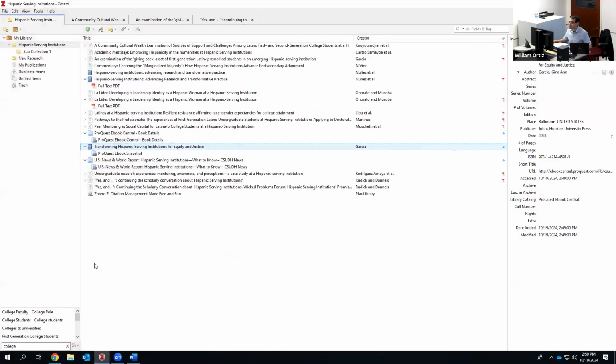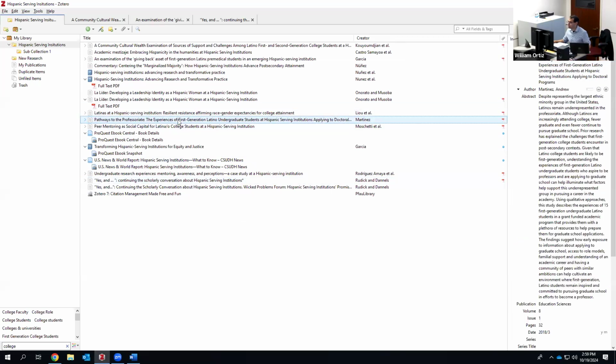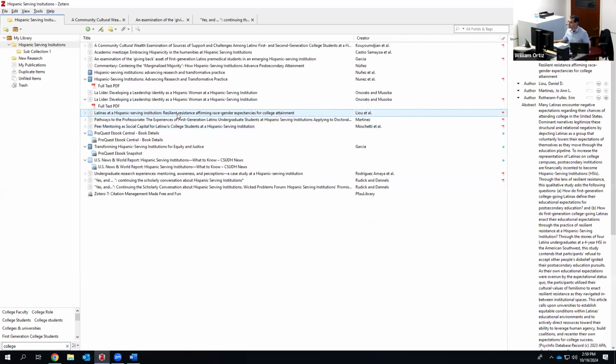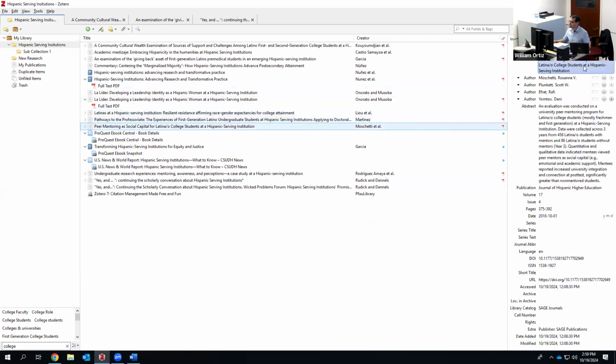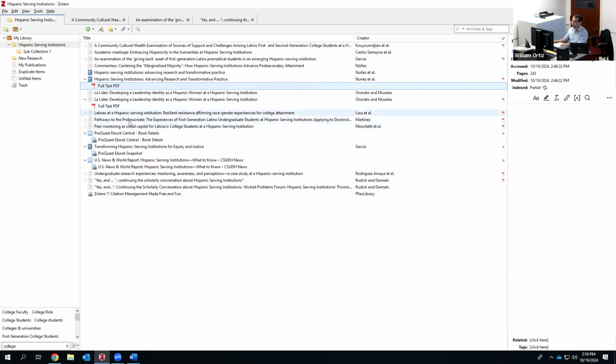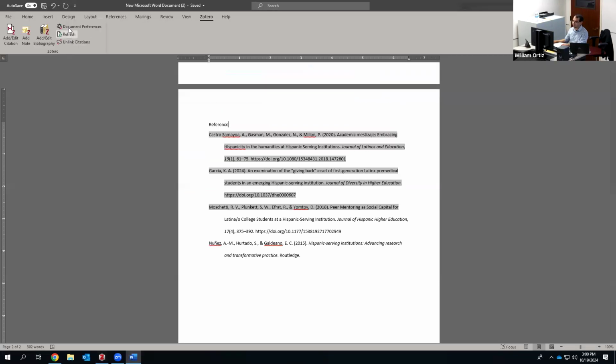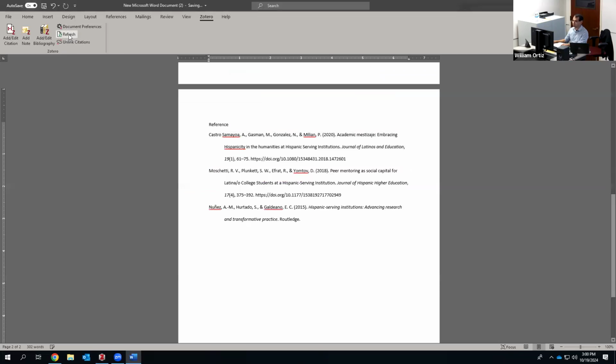To fix that, we would go into Zotero, and which one is this? Peer mentoring. So we would go to peer mentoring. And then the title, yeah, so the title, we would want to change it. So peer mentoring, social capital. So let's say I did everything. And then what I would want to do is go here and hit refresh. And yeah, it would change that.